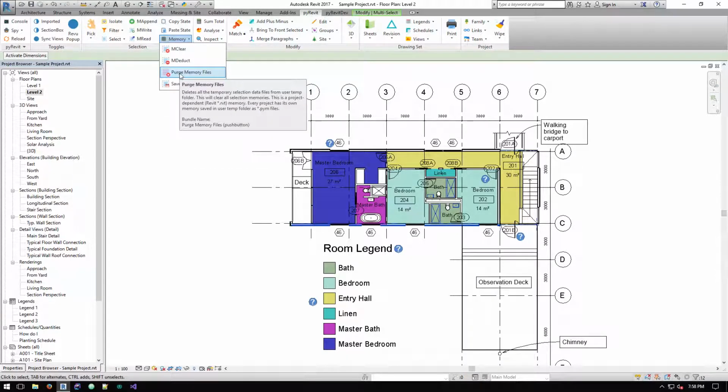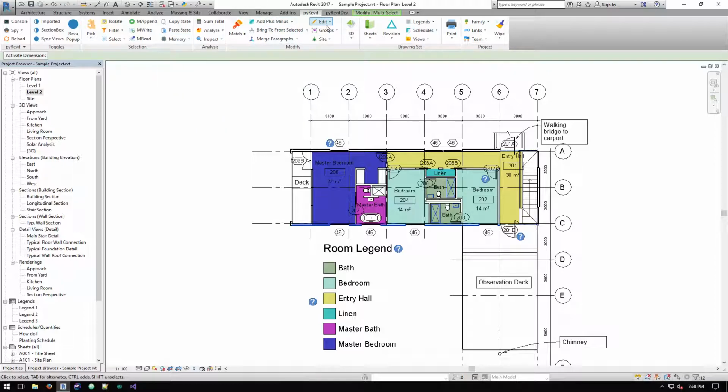And there is purge memory files. This will delete the temporary memory files that are created on the machine. You don't ever need to worry about this. pyRevit at every startup cleans up its own temporary files, so it really cleans up after itself. You don't really need to worry about it as much. This is mostly a developer tool, basically.